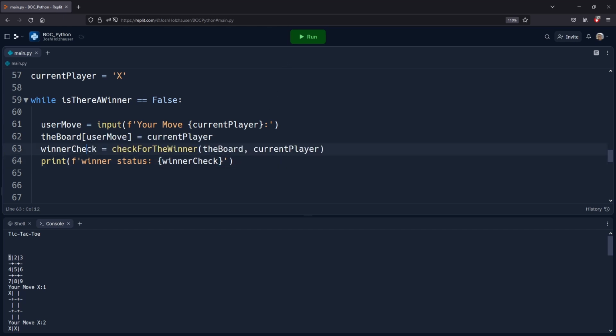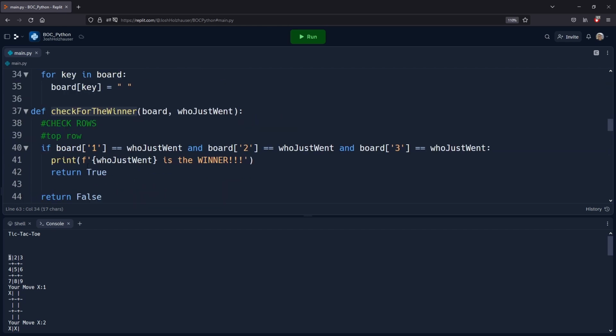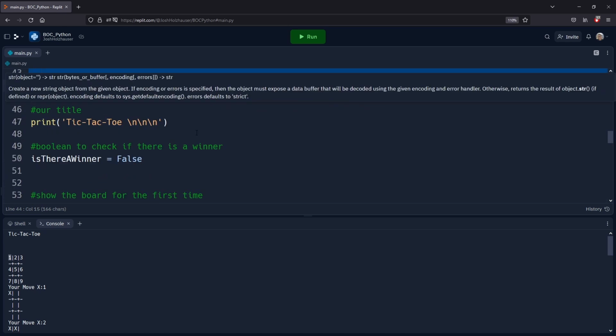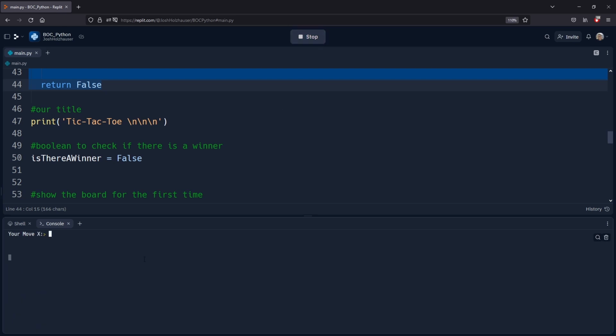So the purpose again of this winner check variable is just to show that the check for winner function will return true or false based on if there's actually a winner. So that's what we actually have programmed. We've programmed this function to return true or false based on a winner. So let's go ahead and run this code.